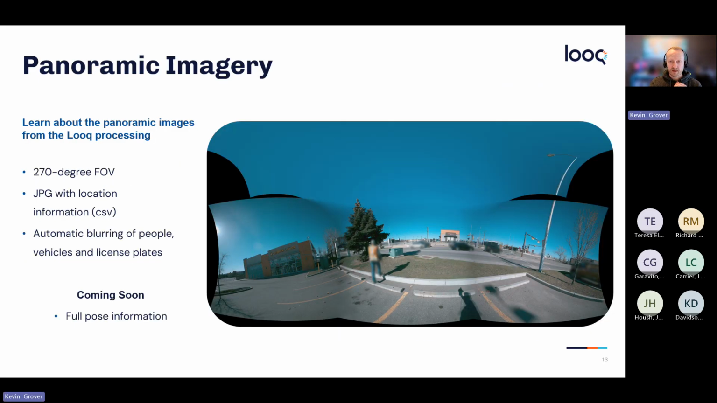The other one is the panoramic imagery. Because we collect these images at ground level, we create a 270-degree field of view image from the device, which is a 4-camera system. This is the JPEG that can be shared out as well. We do have a pose file that comes into it as well. We're working on a full pose file that will be coming soon.